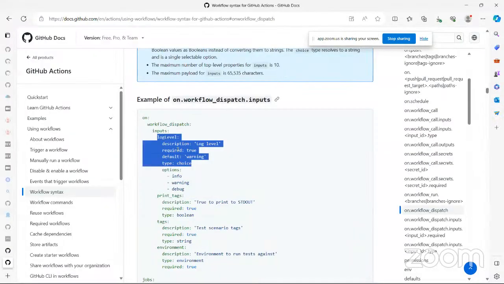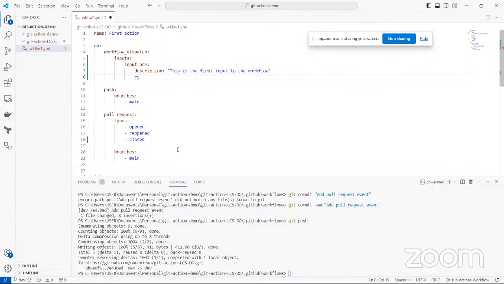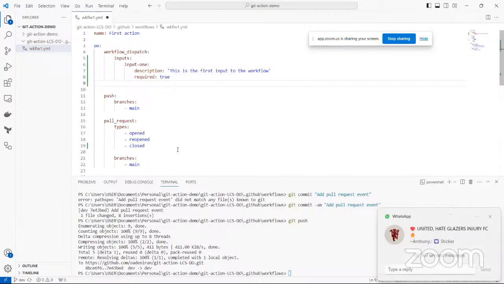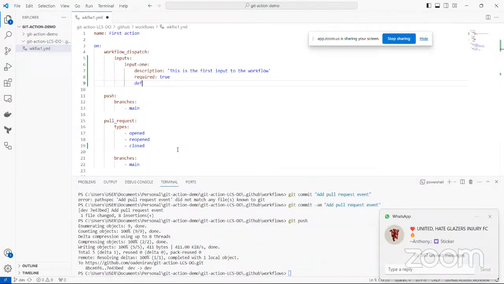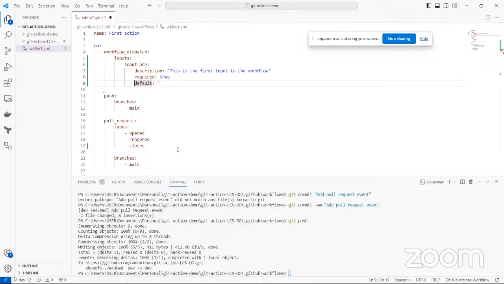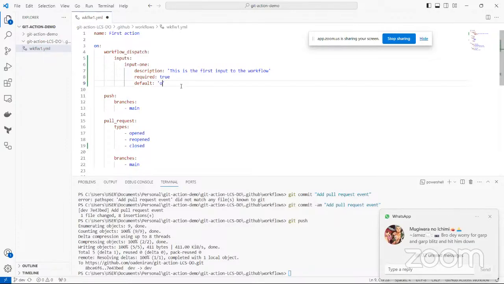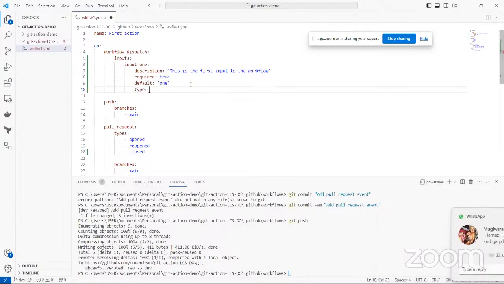So what's the next thing we need to define? We need to define if it's required or not. Let's make this one required, let's make that true. If it is required, then let's give it a default, because if it is required and they don't provide anything, the default is going to be one. All right, so the type is going to be a string.